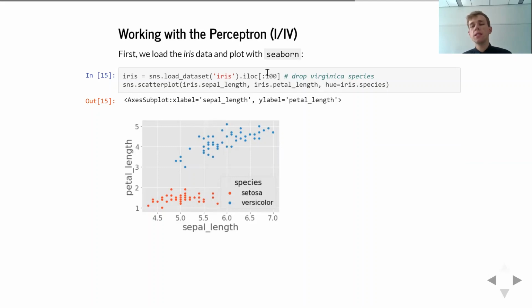So this IRIS data set is basically a data set with observations of some flowers. There are 3 different flower types in the data set, and then we have lots of different characteristics for these flowers. What we're doing here is that we only want 2 of the flower types. We do that by only loading the first 100 observations, so we're implicitly dropping one of the species.